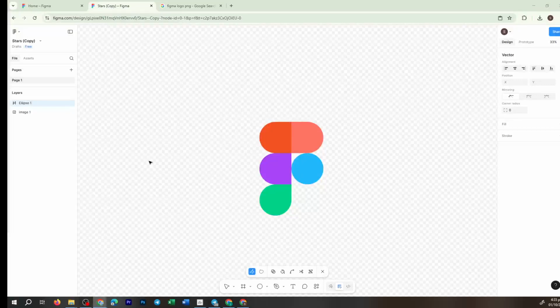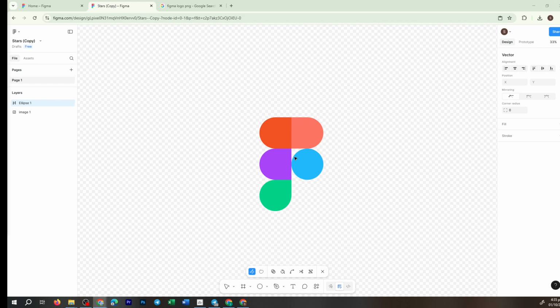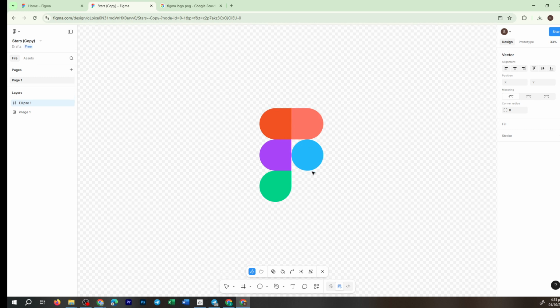In today's video, I'm going to teach you how to change the color of a logo in Figma. So let's say we have a Figma logo right here, and as you can see, it's a PNG file. This means it's an image, and unfortunately, we can't change its color directly because, well, it's already baked into the image itself.